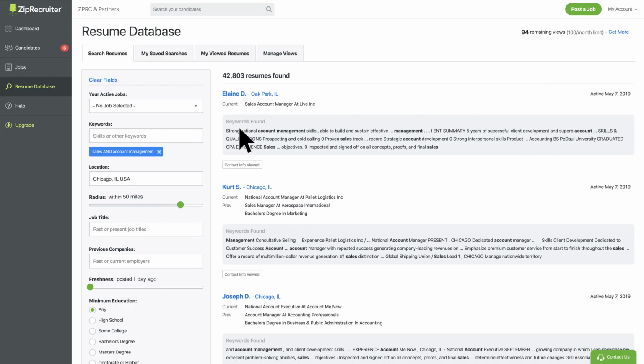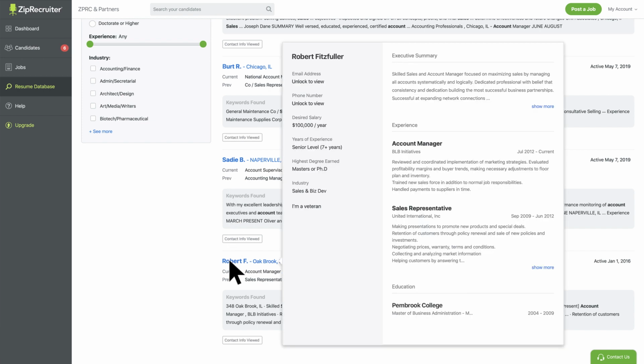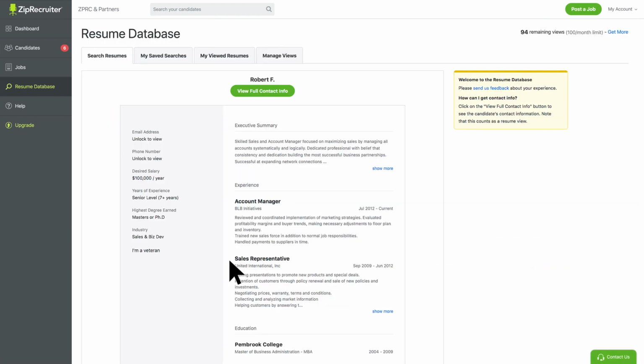You can preview a job seeker's contact information and resume by hovering over their name. With this method, you can browse unlimited resumes. To see more of the candidate's resume, click on their name. And if this is a person you're seriously considering, view their full resume and contact information by clicking View Full Contact Info.